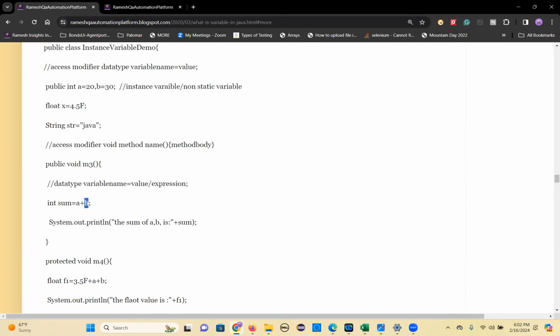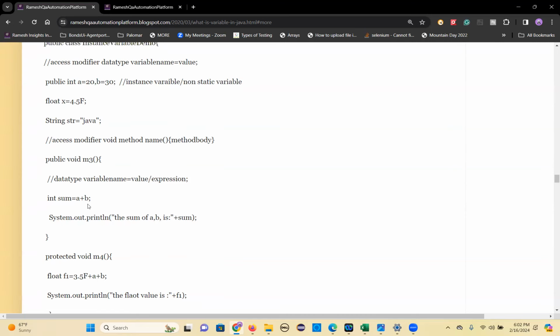A and B, where did we declare A and B? In the class level. That's why it is a non-static variable. A and B, so these non-static variables you can use in non-static methods only. This is the non-static method. You can use them in non-static methods only.